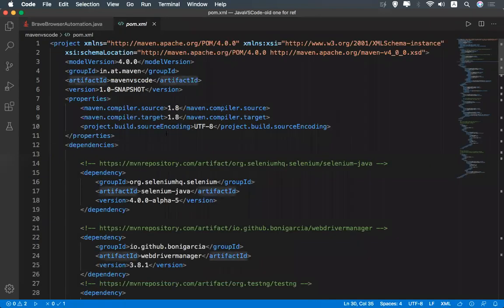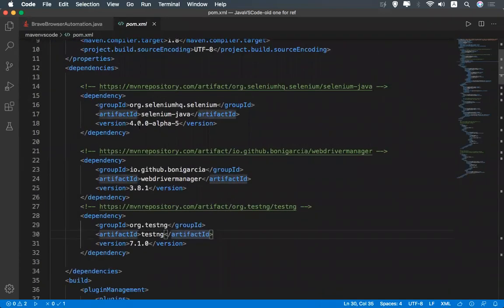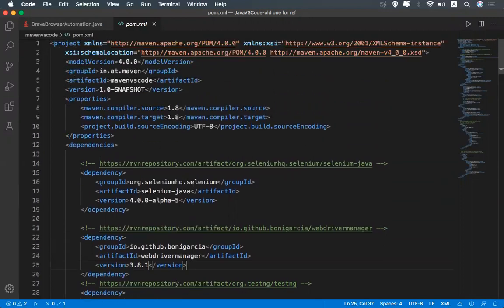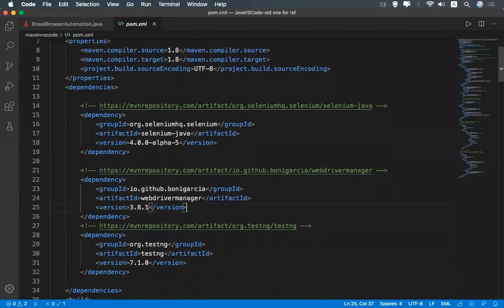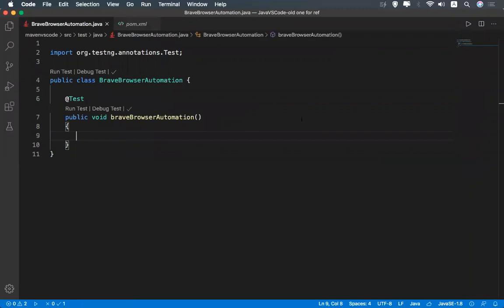You see the pom.xml. Inside the pom.xml, I'm using Selenium Java Alpha 5, meaning Selenium 4 Alpha 5, and I'm using WebDriver Manager to manage the browsers, and TestNG 7.1.0 as the unit testing framework. It's very similar to how you write in Eclipse, but this is also very lightweight. So I'm using this lightweight IDE. Here we will start writing our code and see the rest of the things.